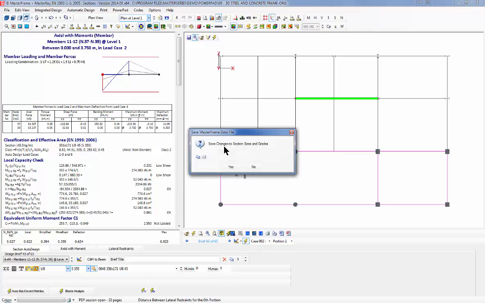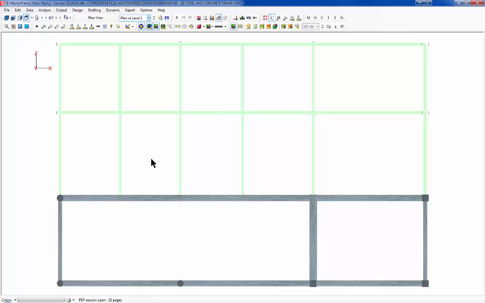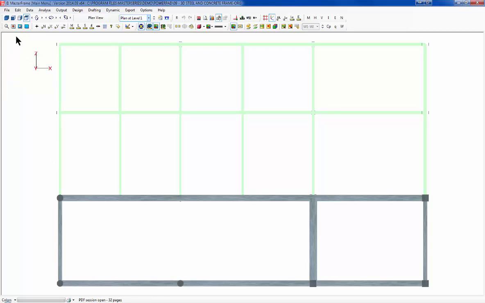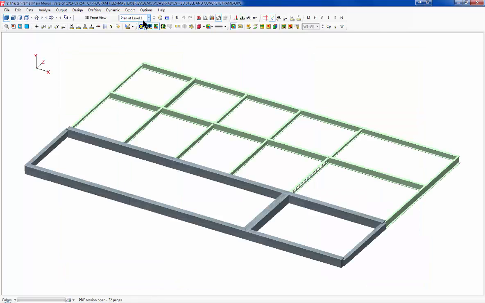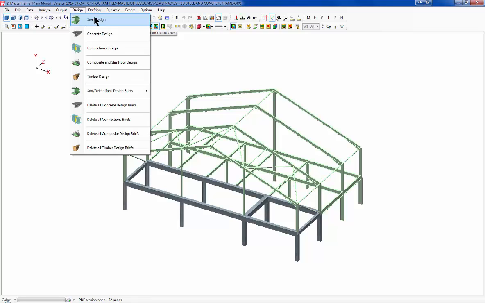Am I going to save these? No, I won't, and there's a very good reason for that. If I save them, I'd have to reanalyze. So what else can we do with this lovely little frame? And come back out to full frame. So we've now looked at steel design. We want to continue the steel design and come into my connections.